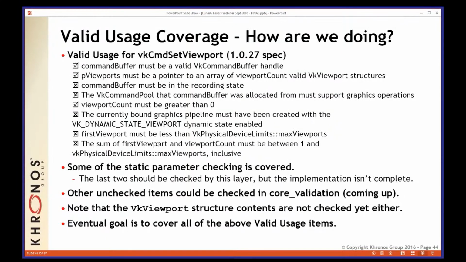The rest of them aren't covered yet. Some of these are going to be covered in the core validation layer, and some things just simply aren't implemented yet. It's just a matter of people getting the code done, and it's just one thing to be aware of with the validation layers, that they're not 100% complete yet. But ideally we get to the point where all these valid usage items are checked off.